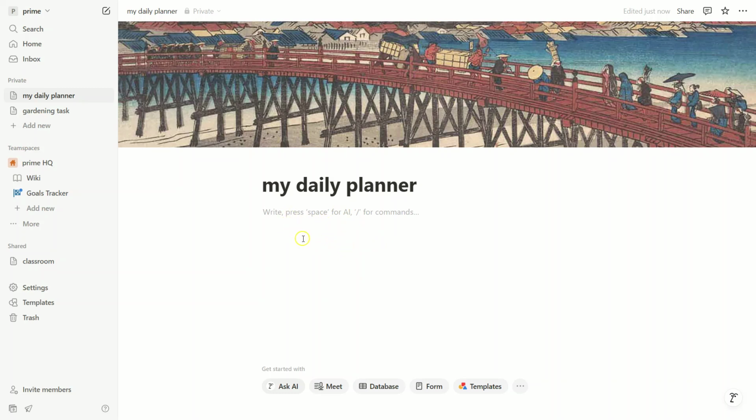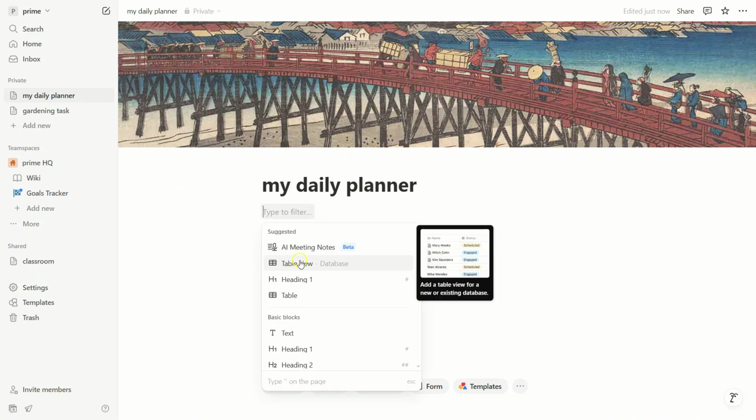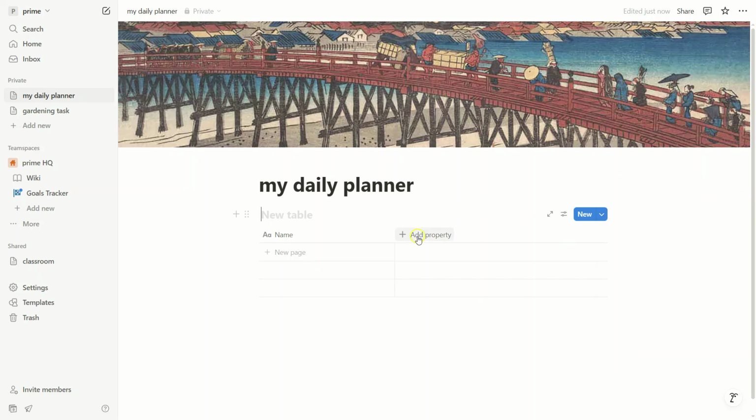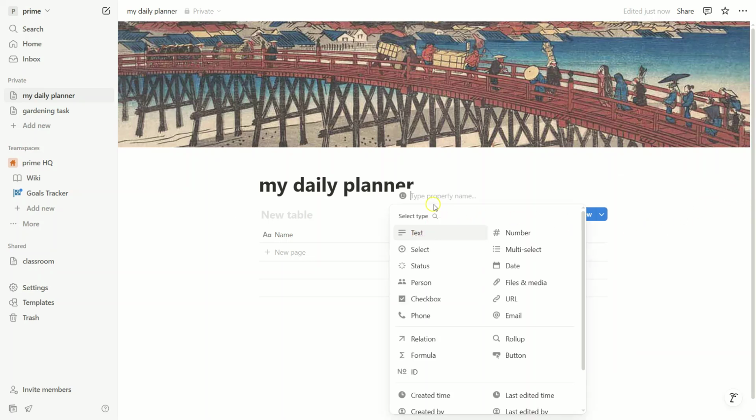Now that we've done that, it's time to add tables for each month. Click on /table and create tables for each month of 2025. This is where you'll jot down your daily tasks, goals, and appointments. Here's what's happening behind the scenes. By creating tables, you're setting up a flexible and robust system to manage your daily life.